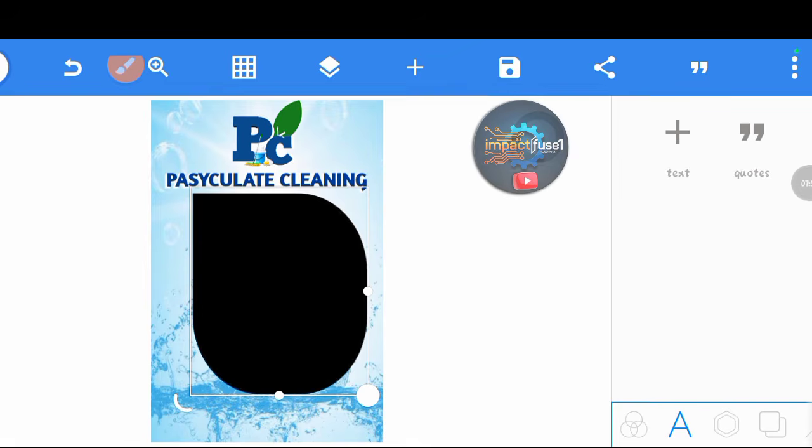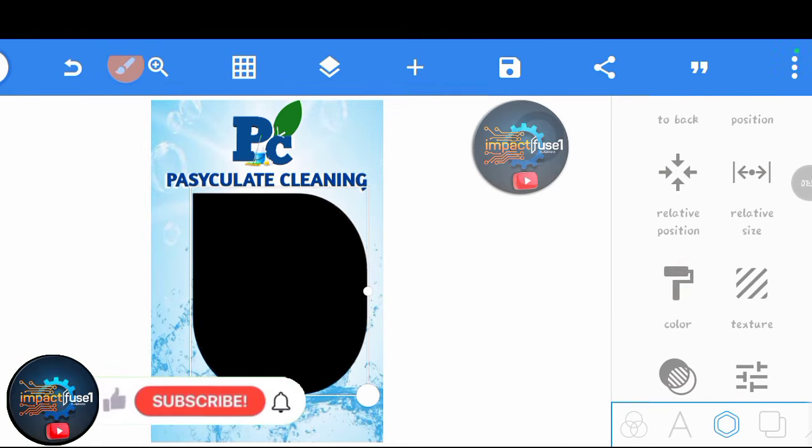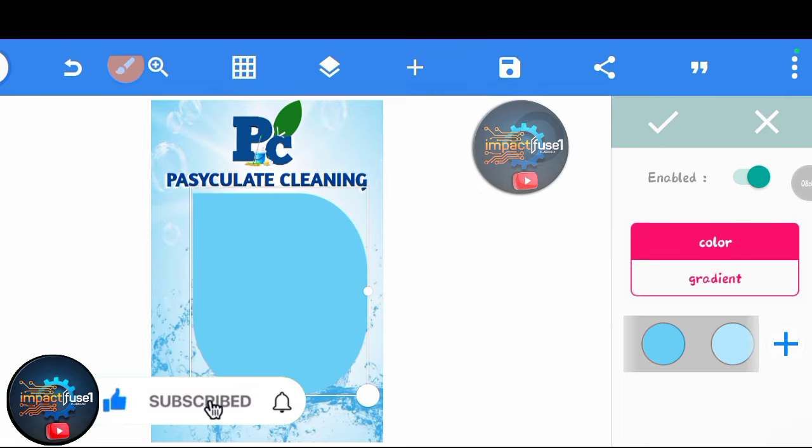Now I have to give this shape a color, so I just go to my shape editing option and tap color there. I have a color that I'm going to be using, which is something like this nature color. But you can still try another color, just make sure that there is uniformity.